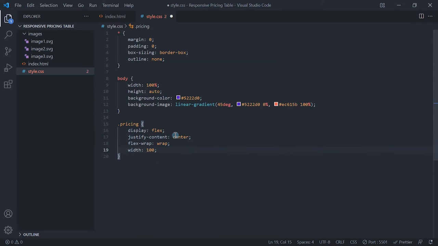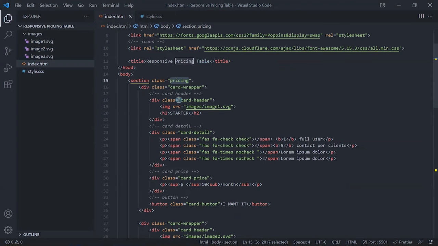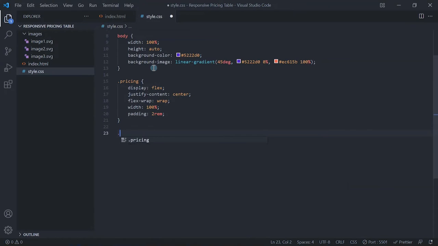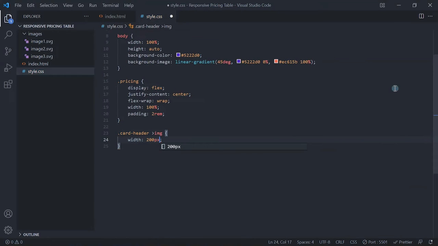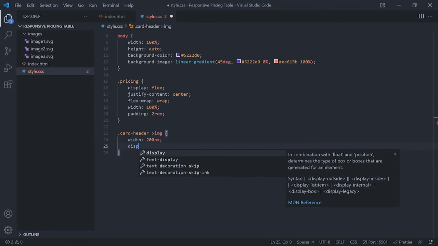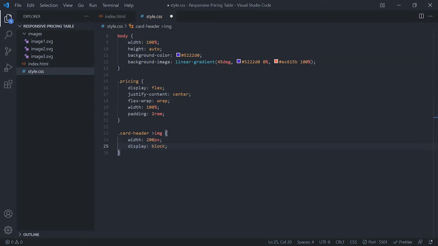with 100%, and we set the padding to 2 rem. You can see that our image is in the card header and img here. Let me set it first. Dot card header. Let's just set the width to 200 pixel, our display to block, and set the margin to 0 and auto.